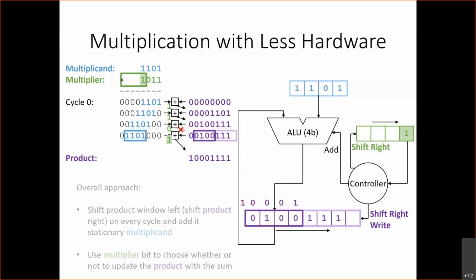And then in the final cycle, now my product window is here. I'm going to add these 4 bits, 0100, to my multiplicand, which is still 1101. Then I'm going to get the result of that addition, and that's going to be 10001. And because my most significant bit here is 1, I'm going to write this result and shift it. So the 10001 is going to get written, and then the 111 that I had from before are shifted to the right. And by doing this, I have the final result that I'm looking for.